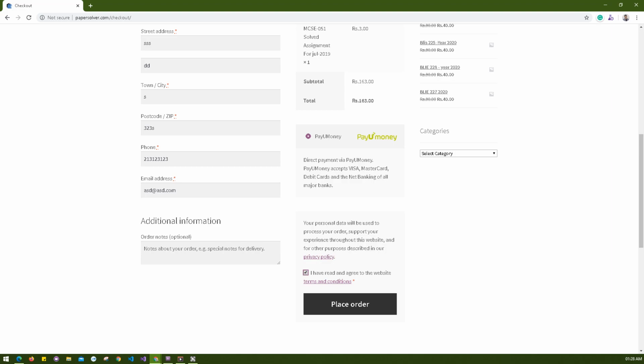Let's see, when I click on place order, it will show us an error that is an internal server error. Okay, let's do that.